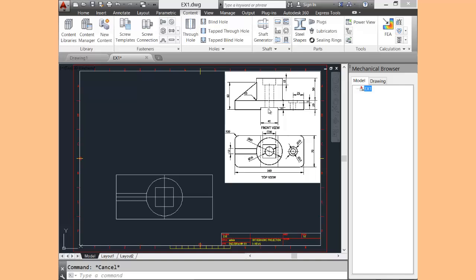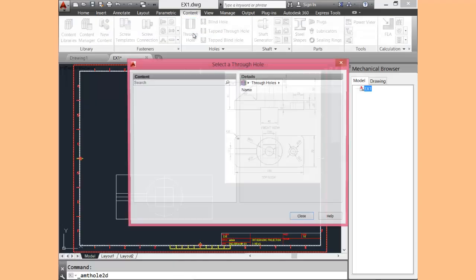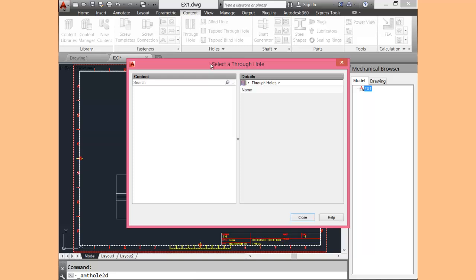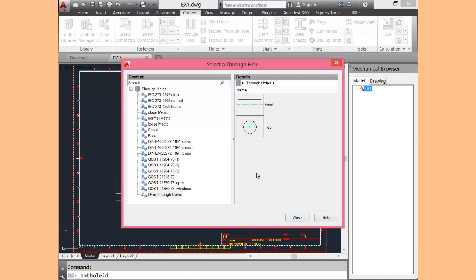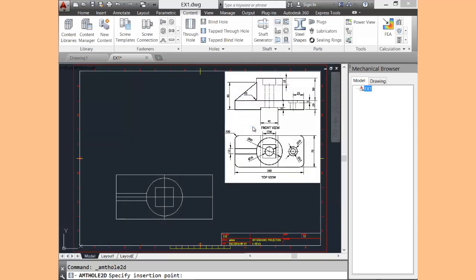So we'll go for hole, through hole, and we'll wait for our program to load the library. Here is the Select a Through Hole dialog box. We'll go down and select user through hole. We are interested in the top view of the hole. Here it asks me for the insertion point. My hole will be at the intersection of these two lines. The rotation angle, I don't give anything here, it's 0.